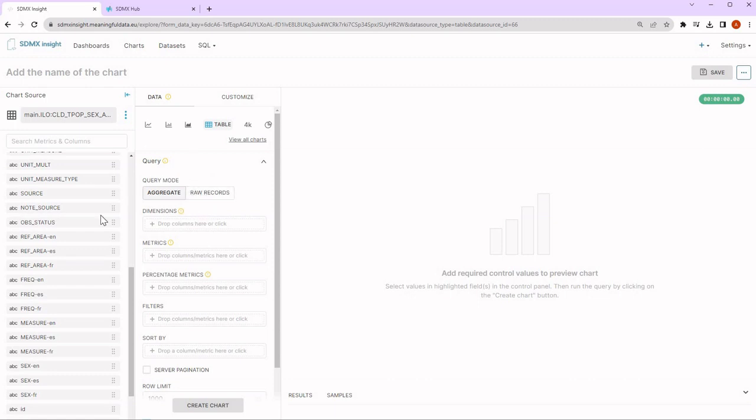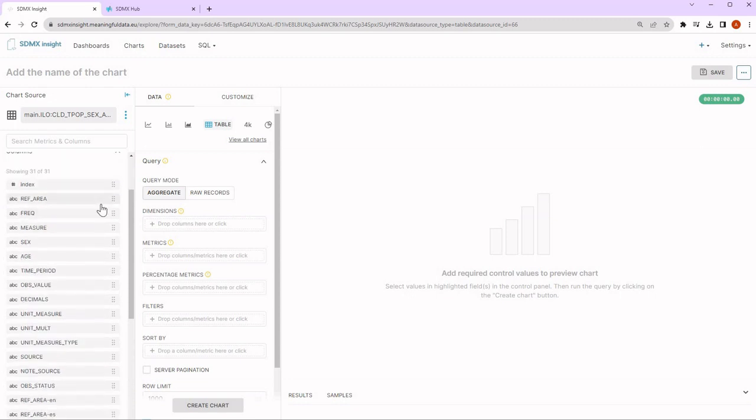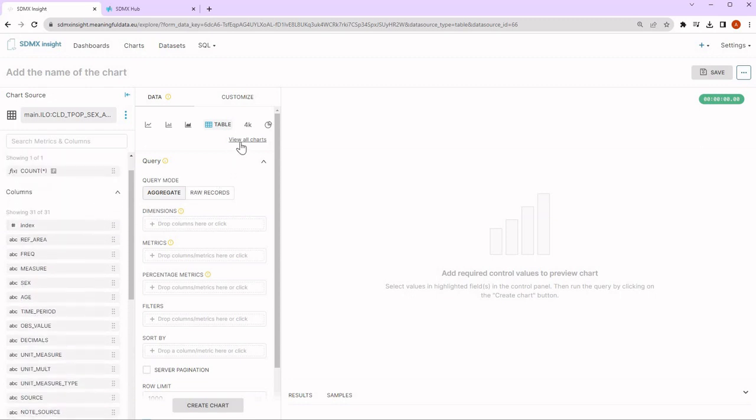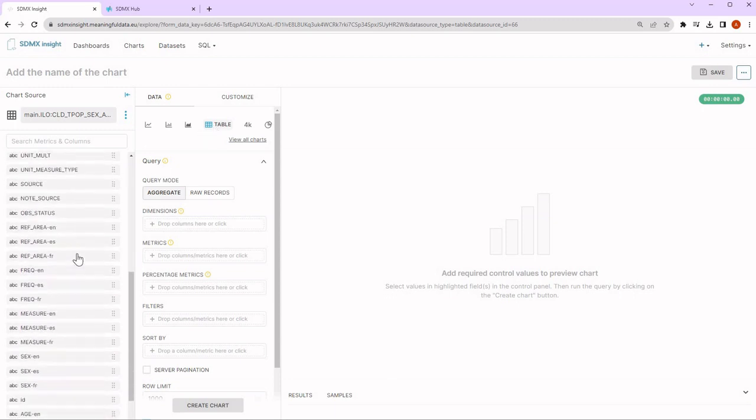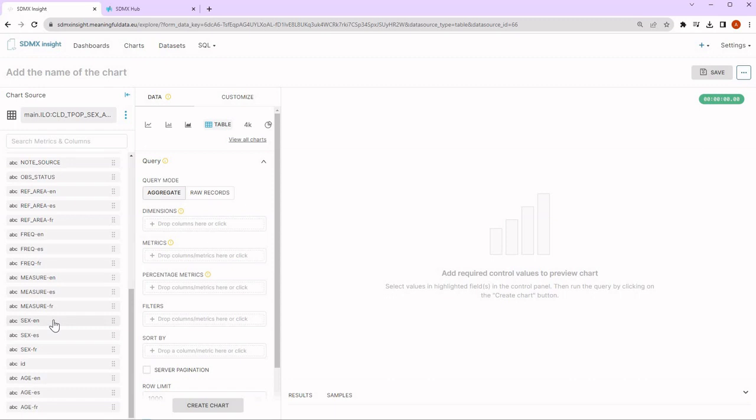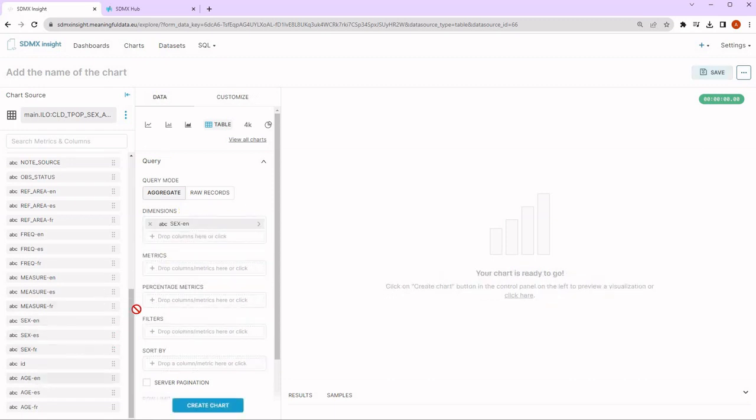How do we create a chart with SDMX Insight? It's very simple. We just need to follow these steps. We must first select the type of chart that we want to create. The simplest visualization is a table with the data. We can add the dimensions we want to see. For instance, let's see the sex, the age, and the observation value.